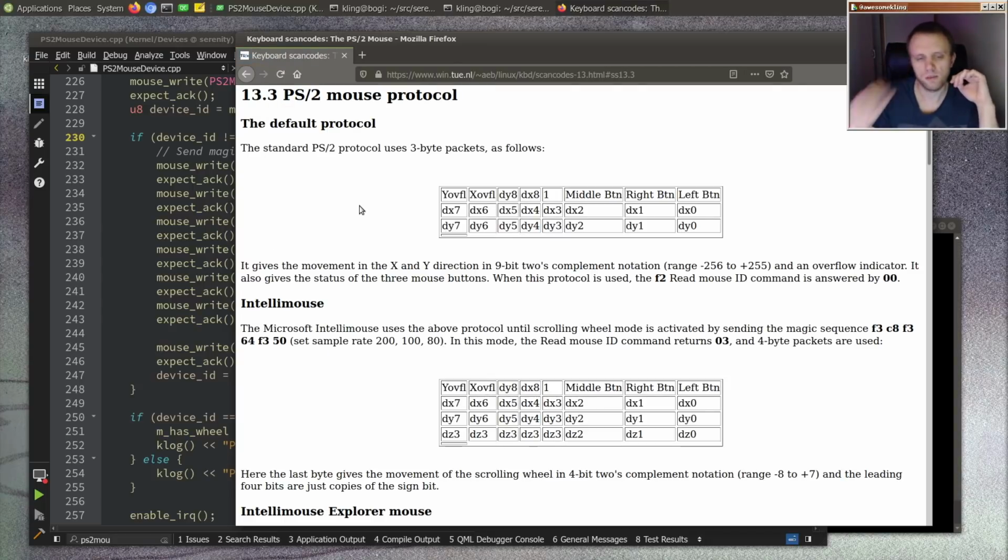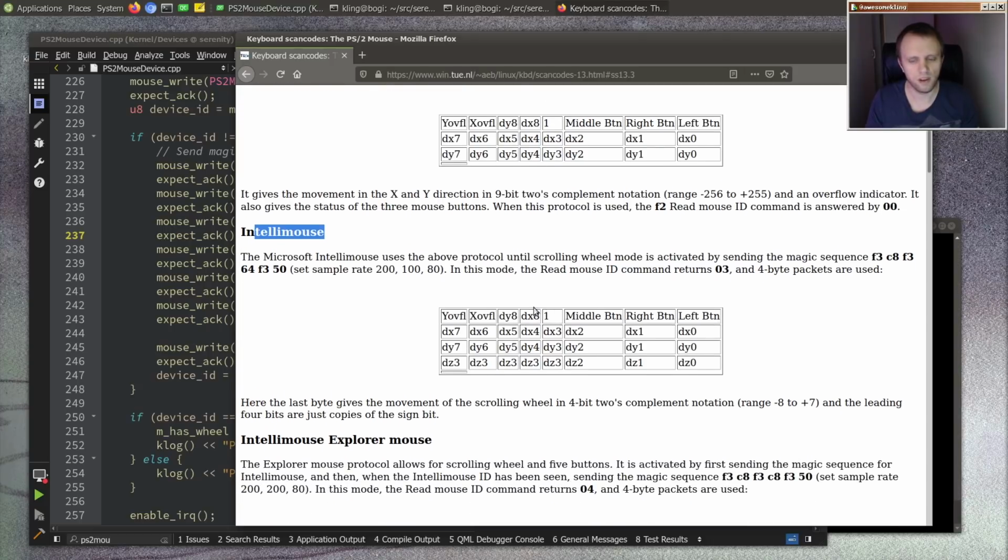So the PS2 mouse protocol. The standard protocol uses 3 byte packets. So that's what you normally get. But if you have a wheel, then you get a 4th packet that has the wheel delta. And if you have an IntelliMouse, which is the wheel mouse, then it talks here about the magical init sequence. That's what we were sending here. So what you do is you set a mouse sample rate, and then you set another mouse sample rate, and then another one, and that's how the mouse knows that you're telling it something secret.